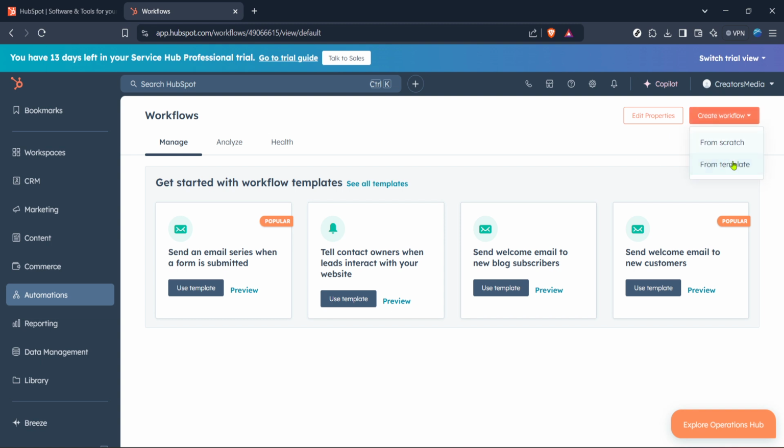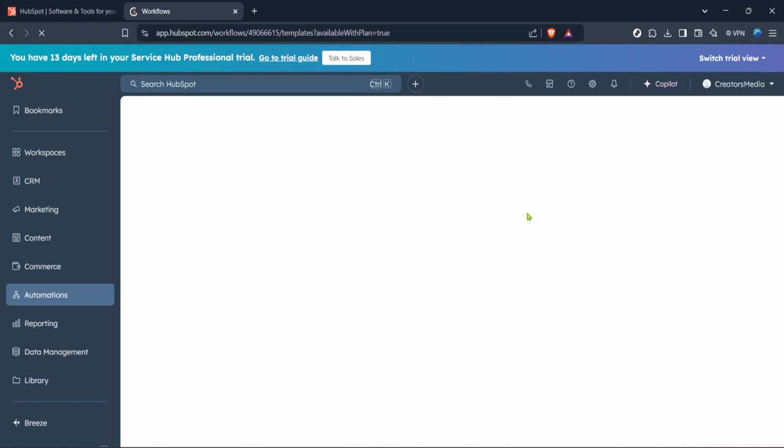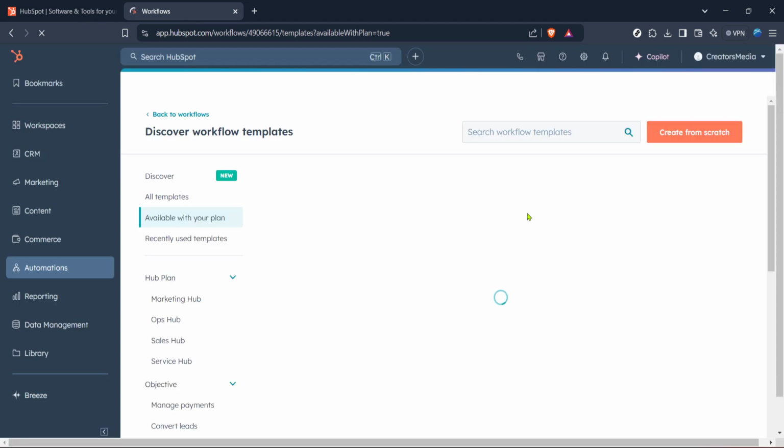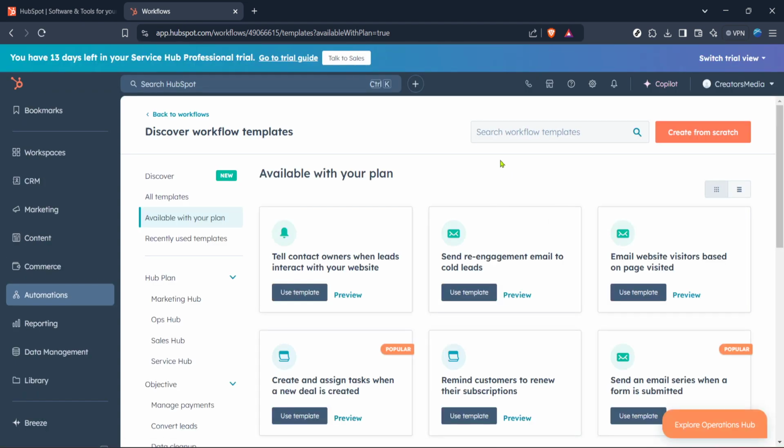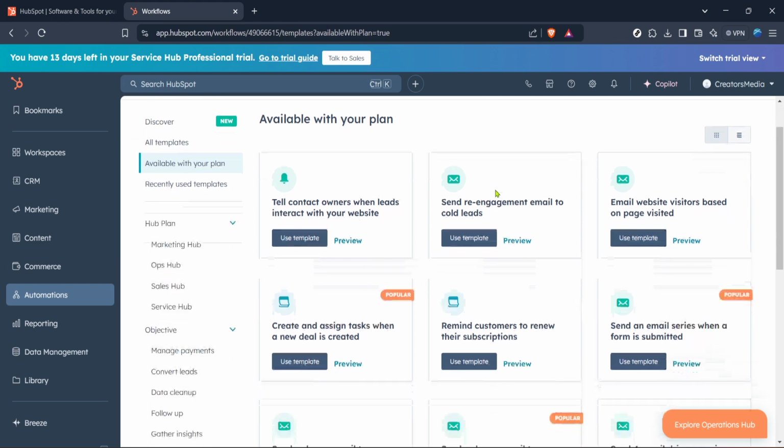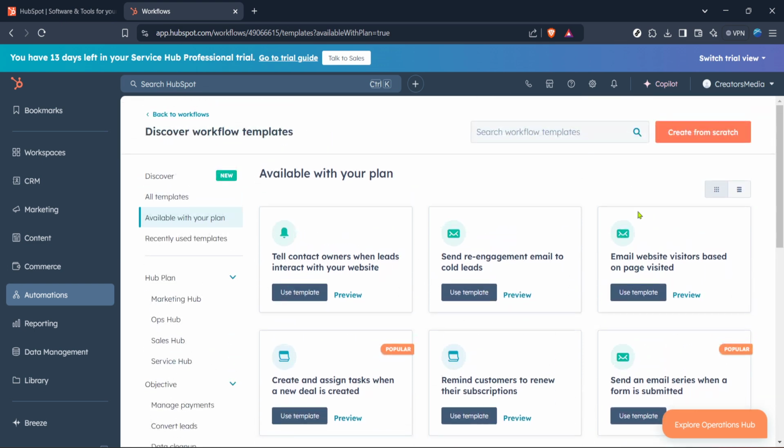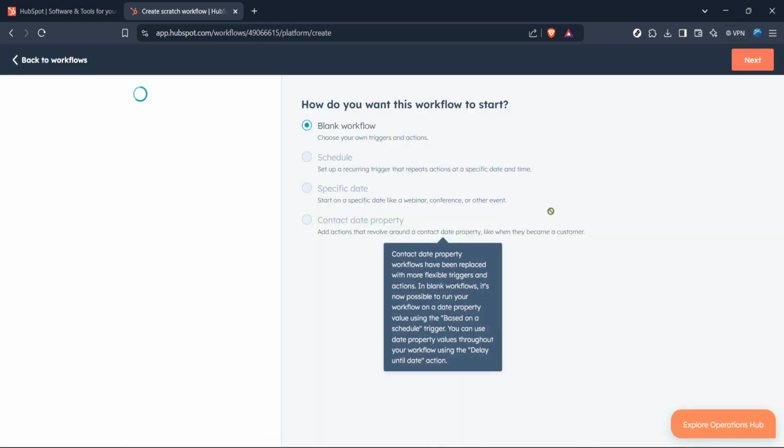Now that you're in the workflows section, you'll see an option usually marked as Create Workflow. Click on this to start building a new workflow from scratch. When you click this button, it typically opens up a new interface where you can begin defining the specific actions and conditions for your workflow. Creating a workflow in HubSpot involves a few more details, but from here you're on the right path to customizing it to meet your needs.